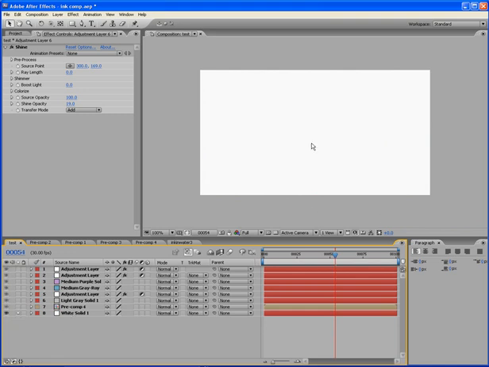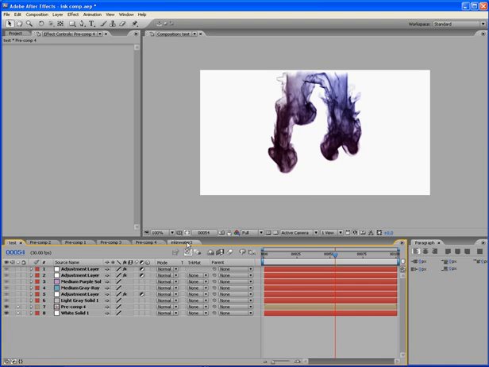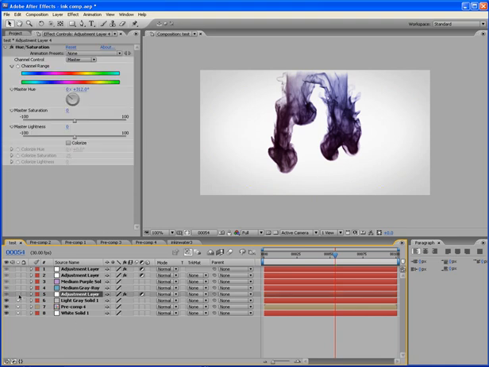Here we have the white solid layer, so you don't need to keep changing your background to white. I just put this white layer, so no more hassle changing your background color to white. And here's a pre-comp layer. What I did was add a vignette, a light gray vignette, and here is hue saturation on the adjustment layer.